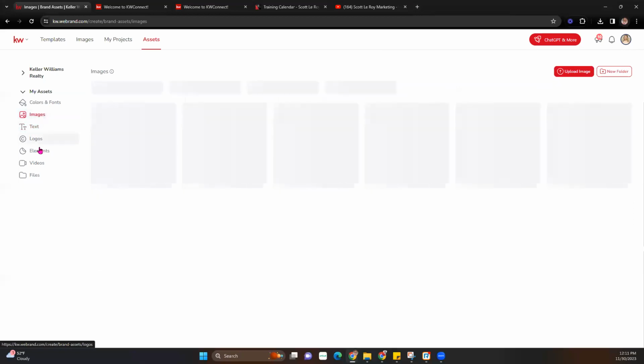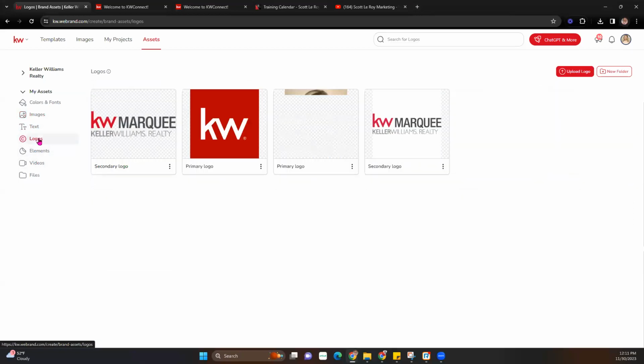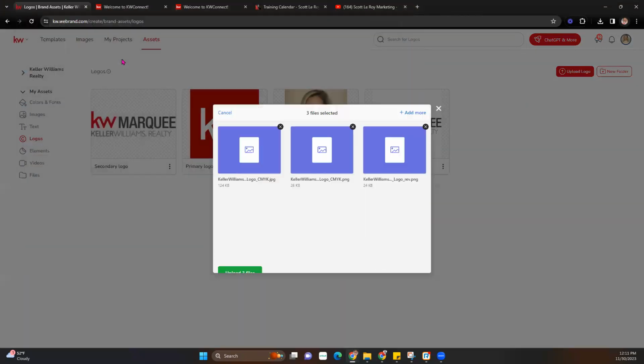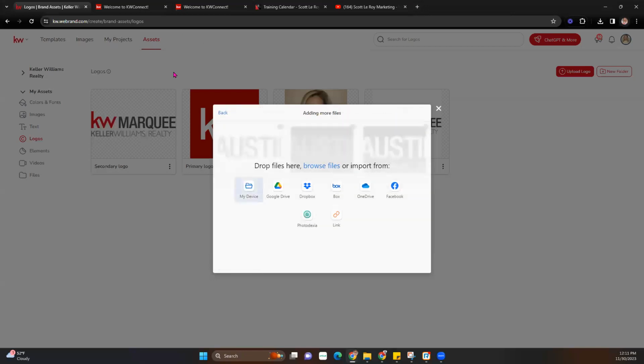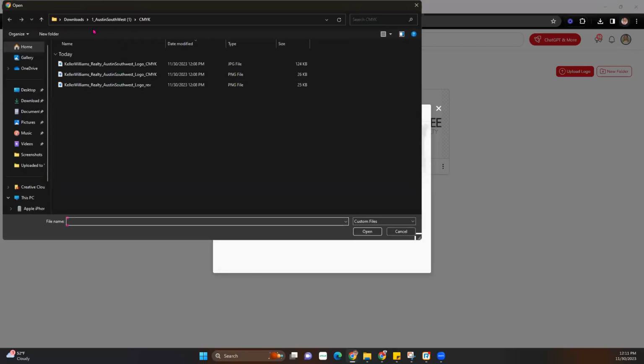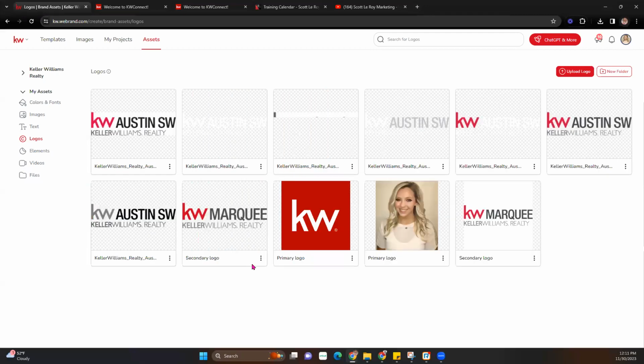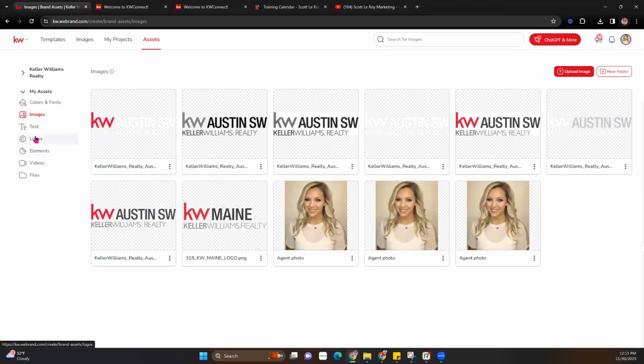Now, you may want to add those to your logos instead. So you can do both. I like to just have it all over the place. So we're going to just add these to my logos as well. And the reason for that is when you're clicked on a logo, it will pull them up instead of just the photo. I'll show you when we're in the design what that looks like. But now we have those in both images and logos.